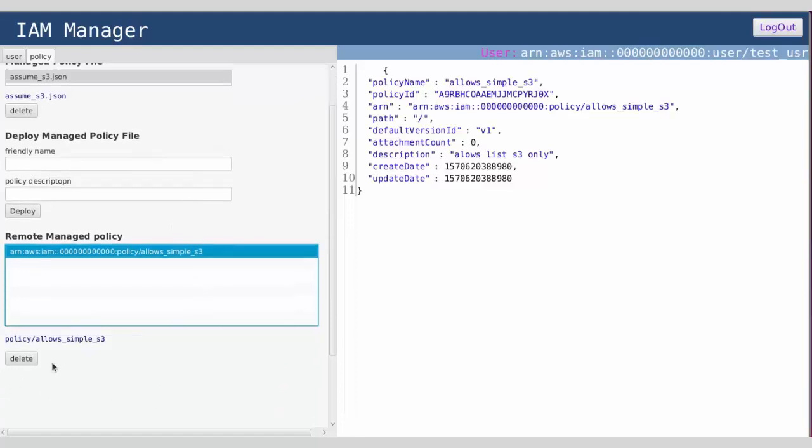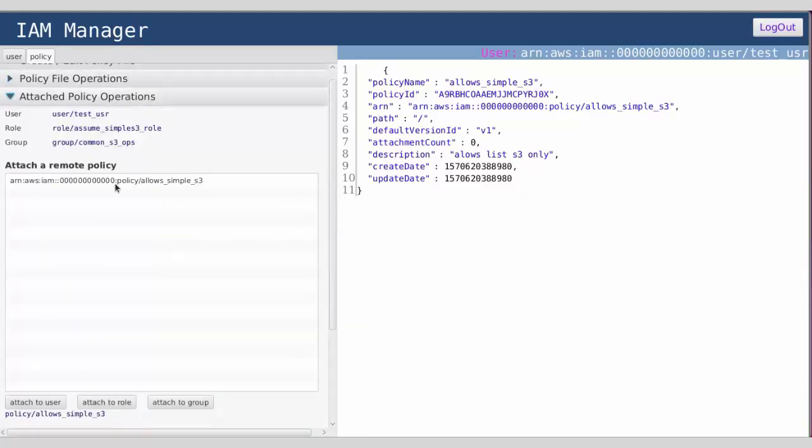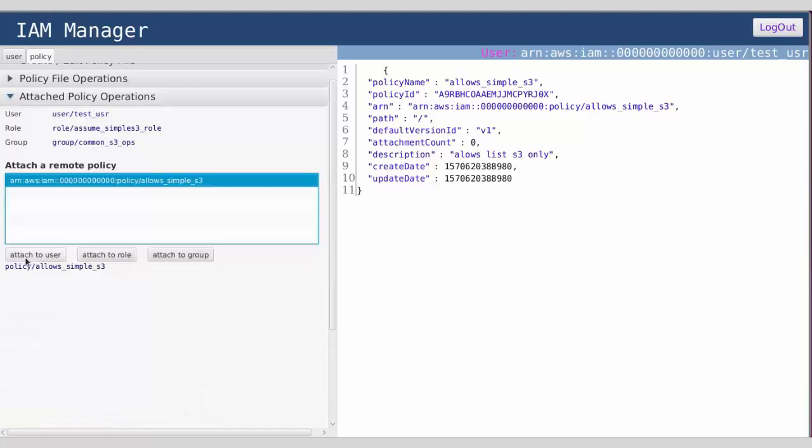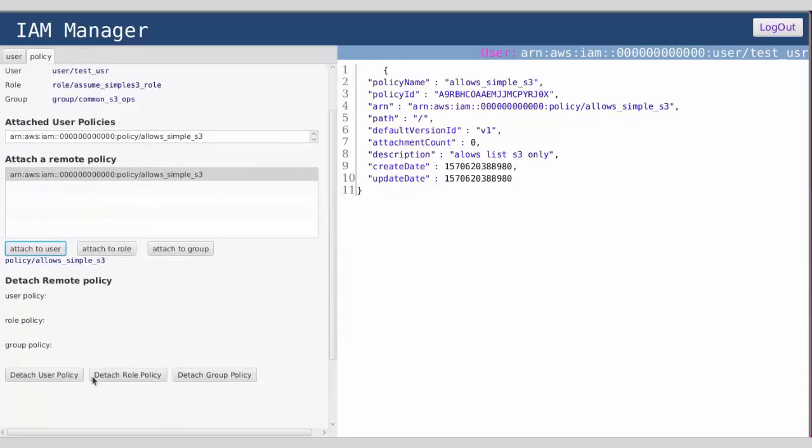So it'll be available now to enable a user to assume the role defined by the role ARN in the policy file. We go to our attach policy tab and attach the policy to the selected user. Once attached, we see the list of attached policies for our user and the follow-on options.